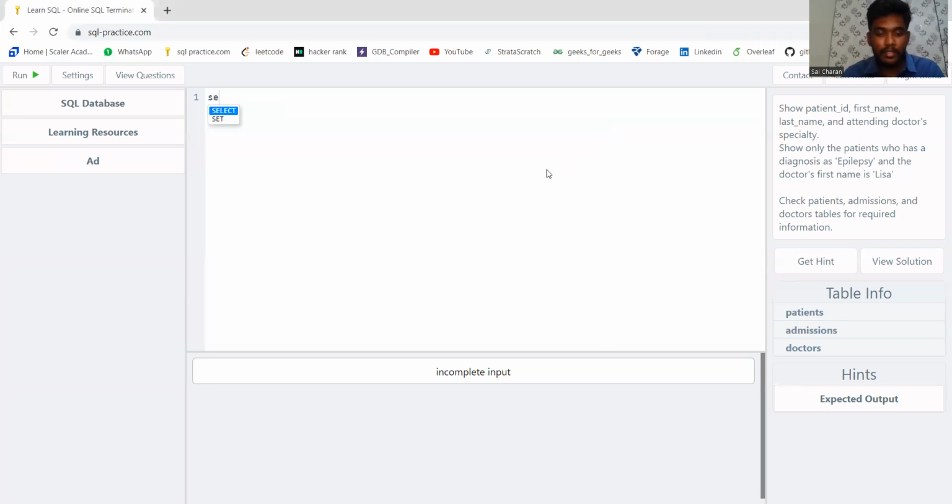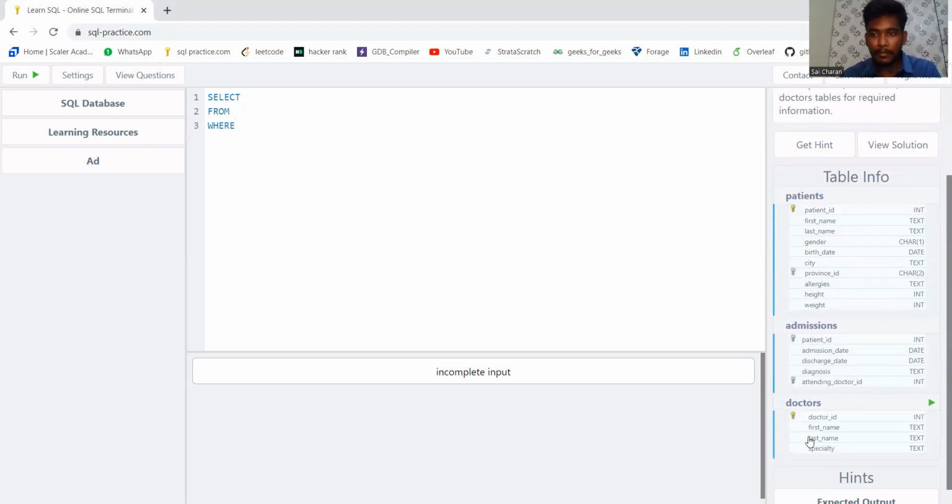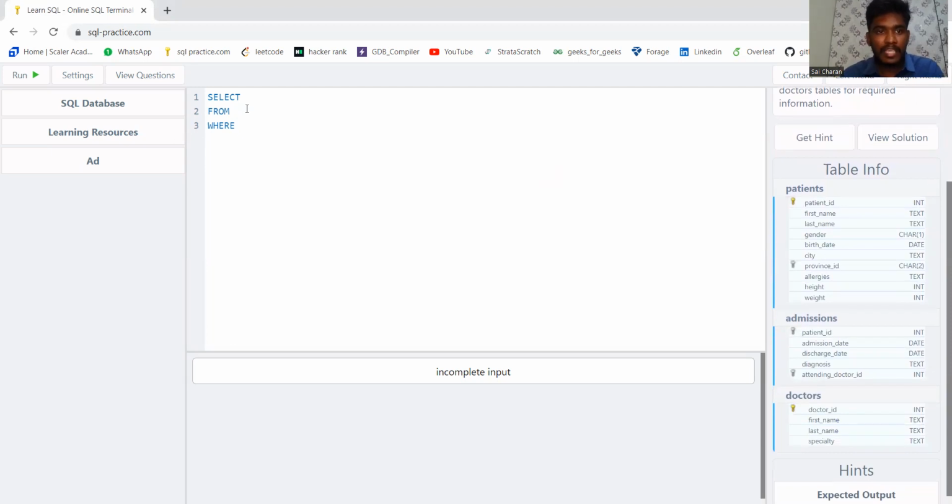So let's check this. Select from, and as they have given a condition, I am going with the where clause. They have given different tables: patients, admissions, as well as doctors table. First I will be joining, as I need all the patients' information. I am joining patients with a left join with the admissions table.